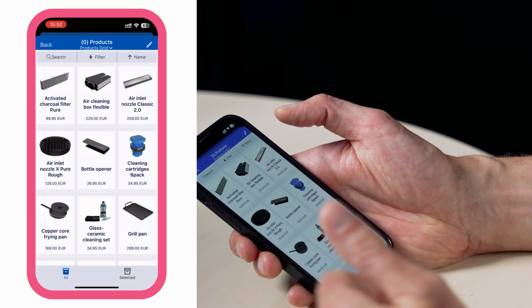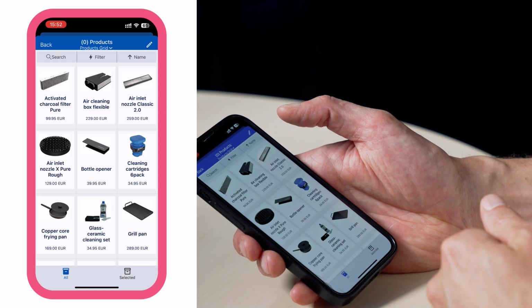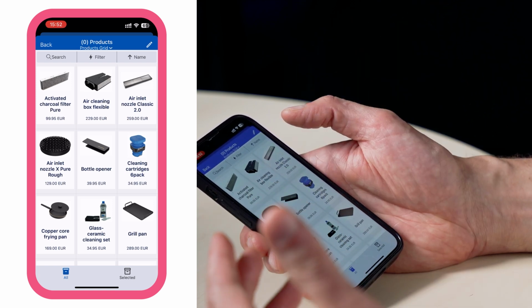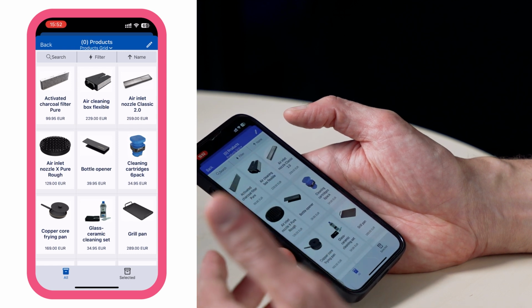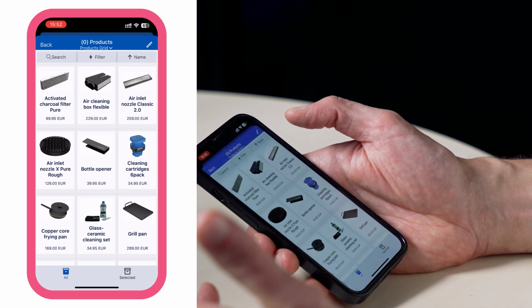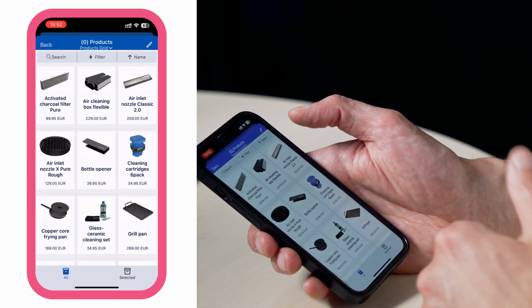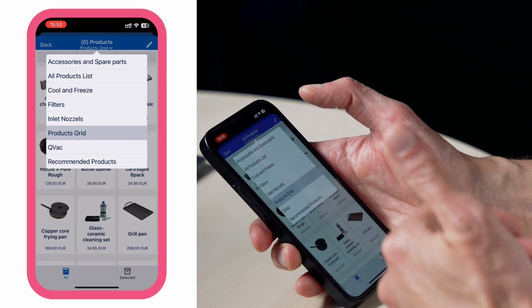So here we've created a nice grid for users so they can see not only the names of the products and the list price, but they can also see a visual representation or images of those products. So for example, here I can see all of my products in the grid, but I can set up a different view.